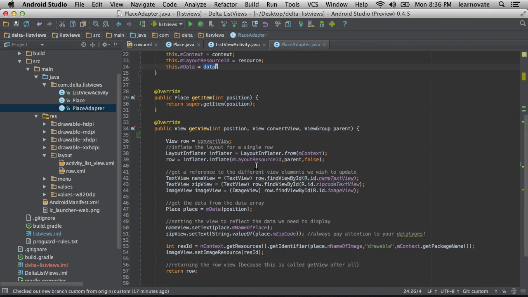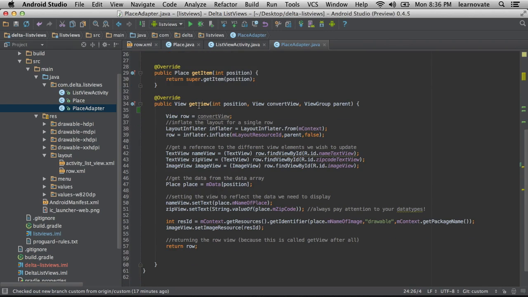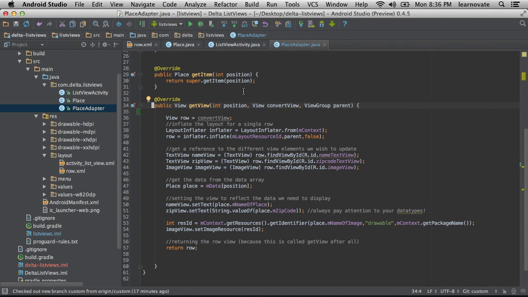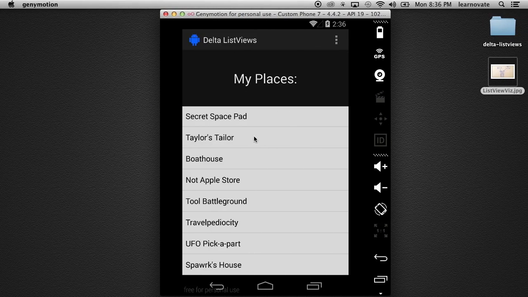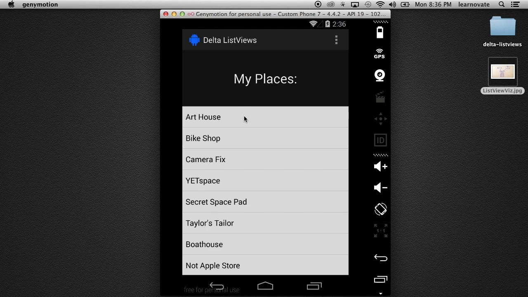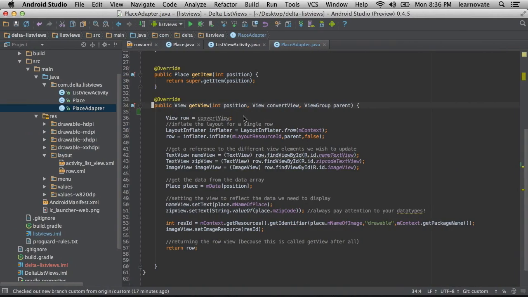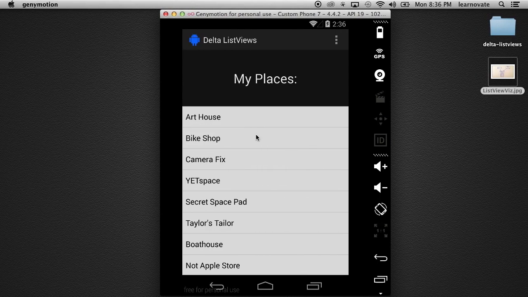The heart of this whole custom adapter thing is this method right here, getView. The getView method is what the list view is actually going to call every time it needs a new cell. So, if there's a position 0, for instance, in here, it would be our art house would be at position 0. It's going to request a getView and pass in the position on the screen. So 0, 1, 2, etc.